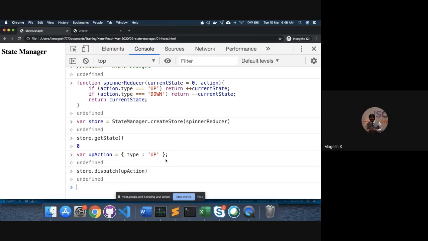Now what should have happened? The store should have called the reducer and said, hey, the user wants to dispatch this action. Here is my current state. Here is the action. Please manipulate it and return the new state. And thereby, the store would have updated the current state.